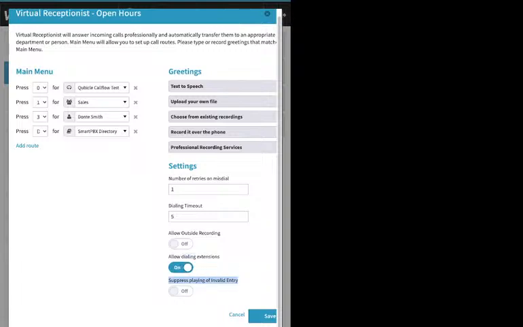The suppress the playing of invalid entry. So on that final attempt, by default, the system says we did not recognize your entry. If there's a default action in place, then the system will transfer the call to that default action. If there's no default action in place, then the system will say goodbye.